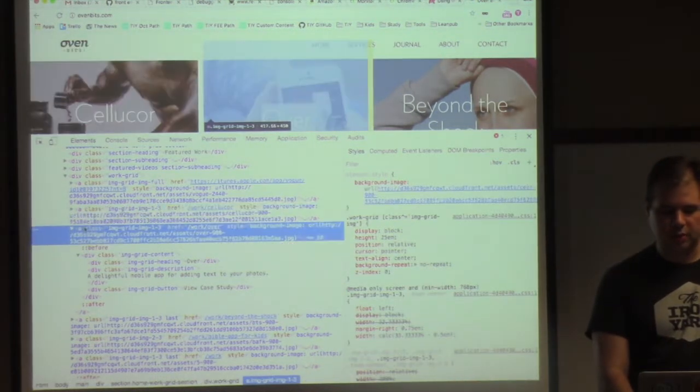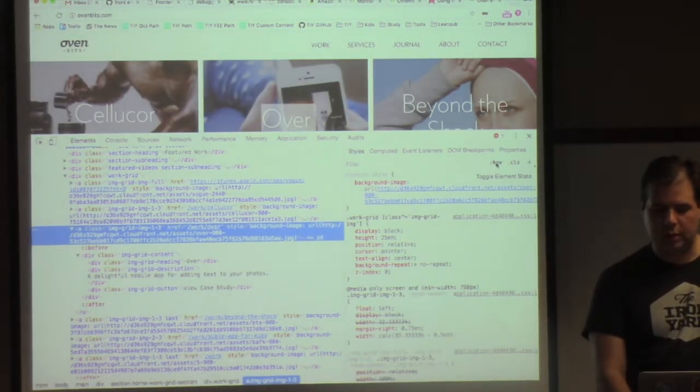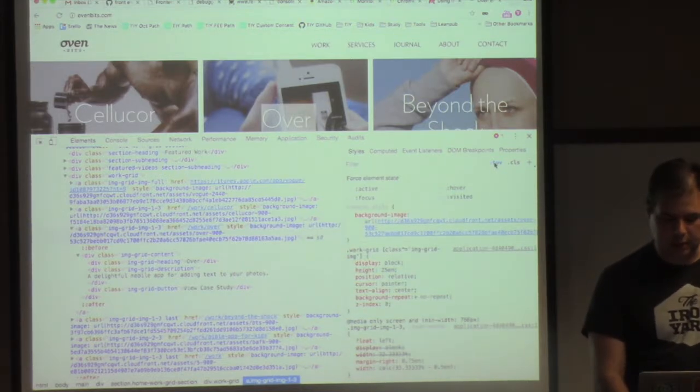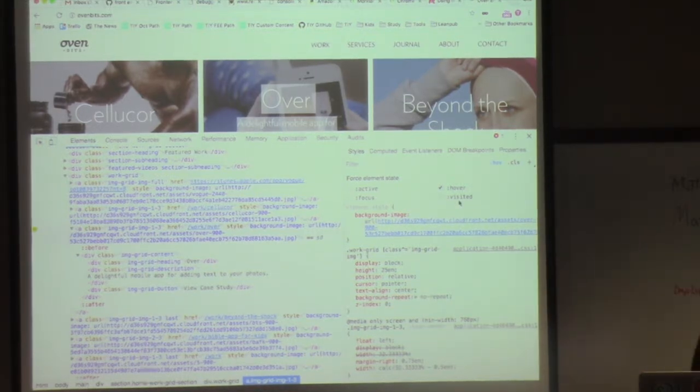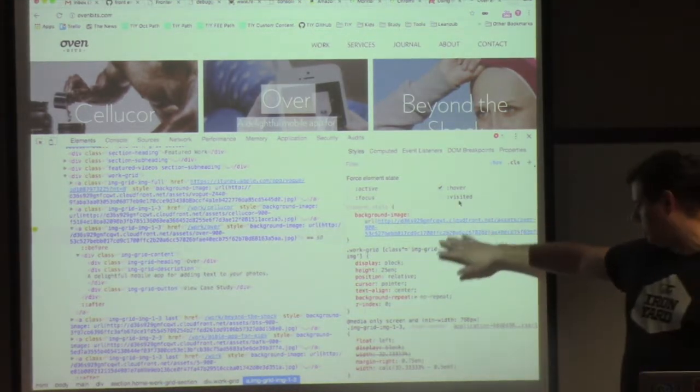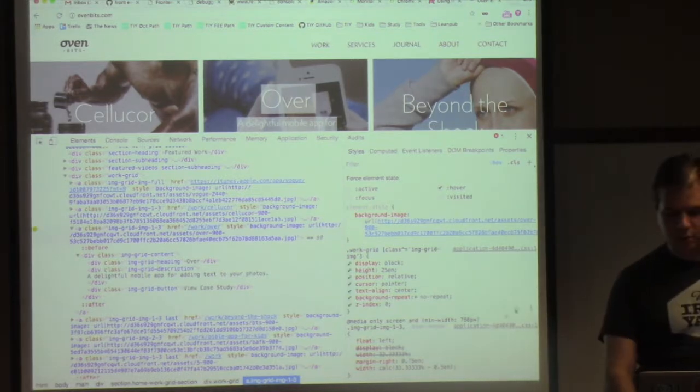So what I can do is I can actually go over here, and then I can go to right here, the toggle element state, and I can force it to stay hovered. Okay? It's pretty handy. Or I could do focus or active or visited, like for the links or something. So you can force these states, and then you'll see them down here applied in the CSS.